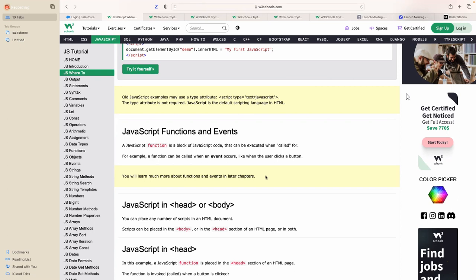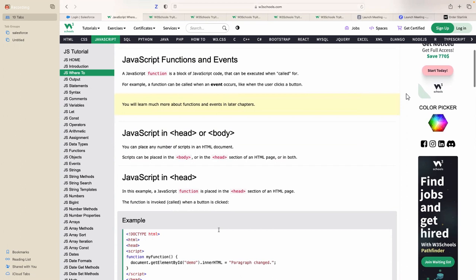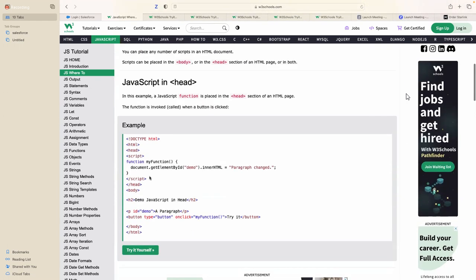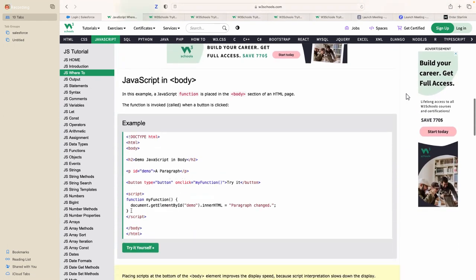Okay. You can place any number of scripts in an HTML document. You can write script open, script close any number of times in an HTML document. Scripts can be placed inside body also, inside head also. Okay, inside head also you can put JavaScript. Inside body also you can put the JavaScript. Fine.